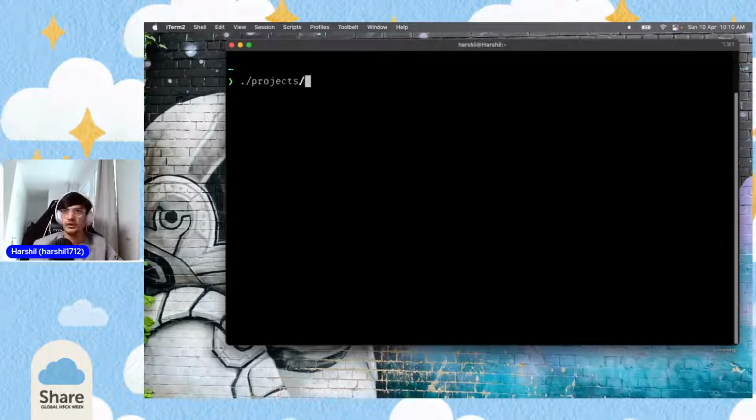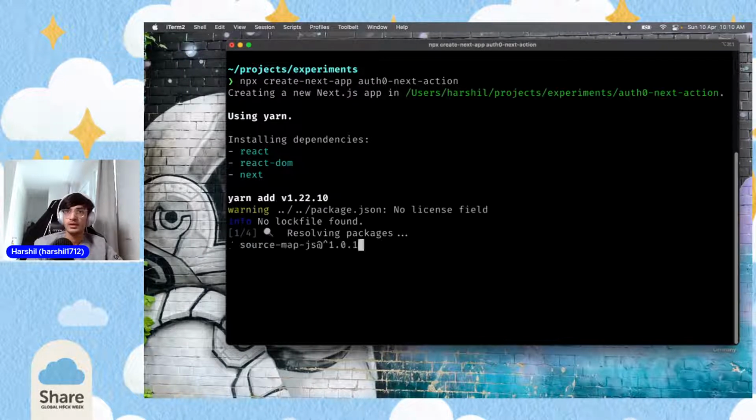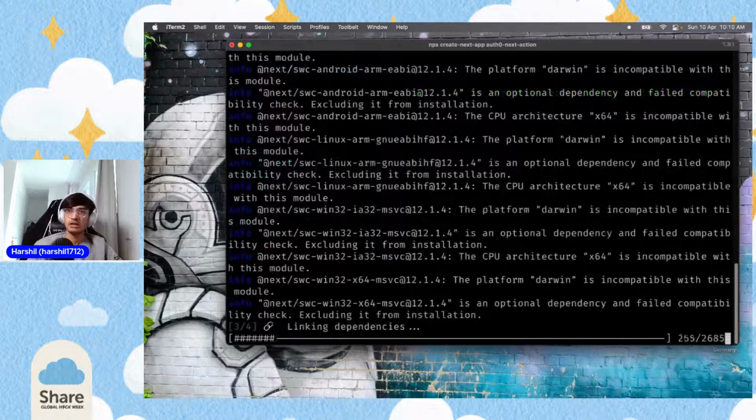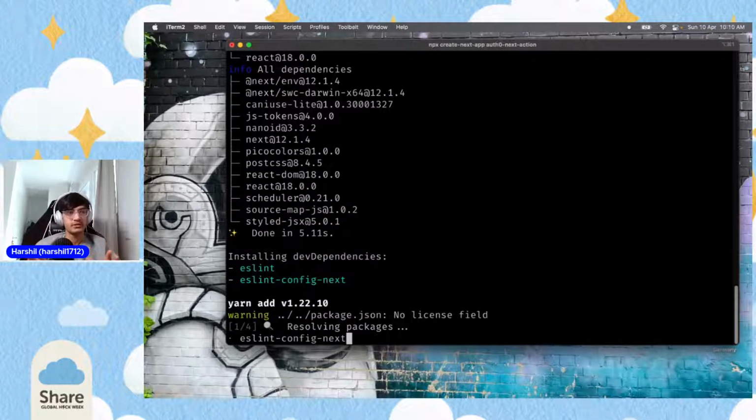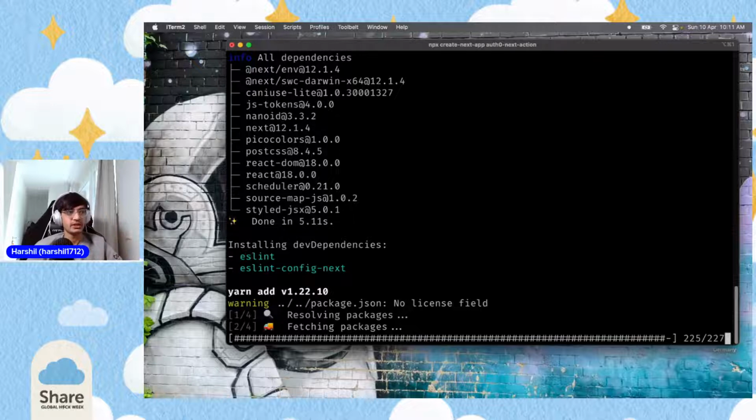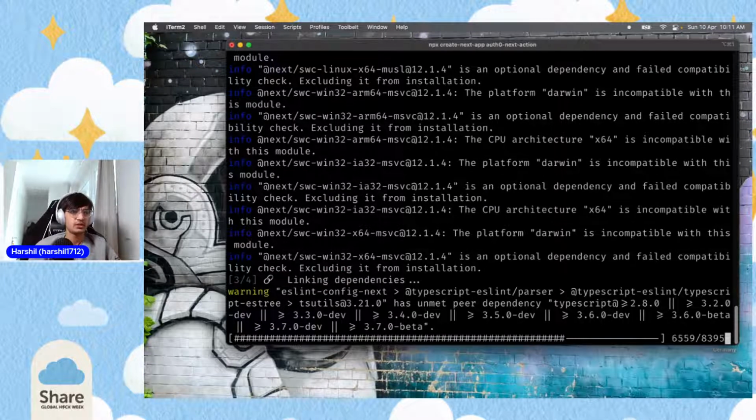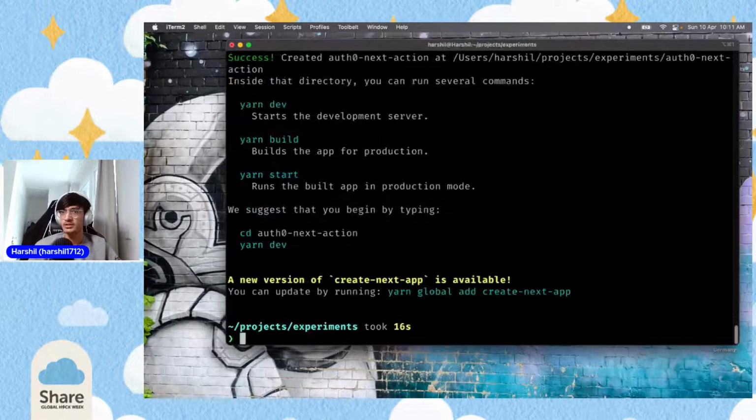All right, so I'm going to go ahead and start with creating a Next.js project. Let me move to a directory. To create a Next.js project, we have to use the command npx create-next-app, and then we can add the project name. Over here, I'm going to call it auth0-next-action. This is going to set up the whole project for us. All we have to do is go into that project directory and run the project. It's now downloading all the dependencies. That's done. Wow, that was fast.